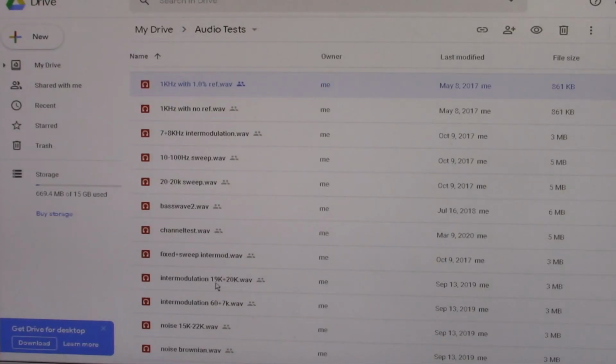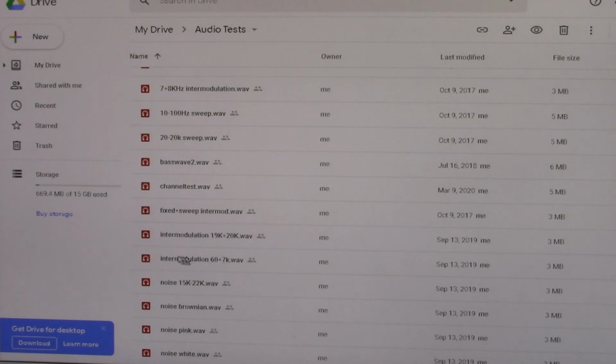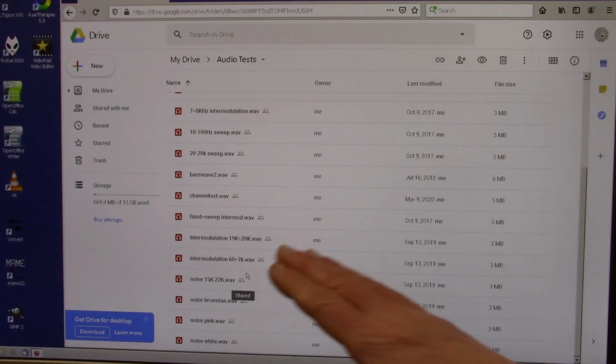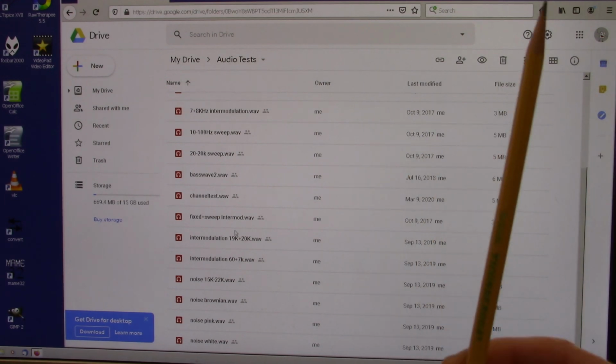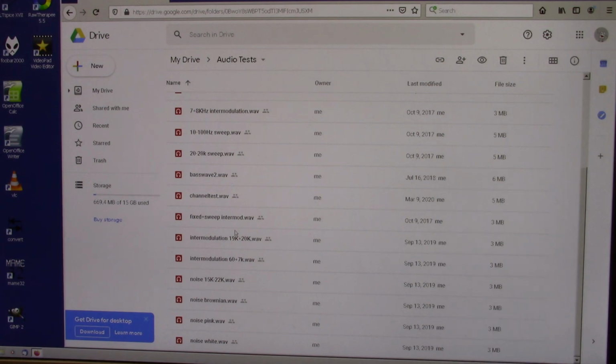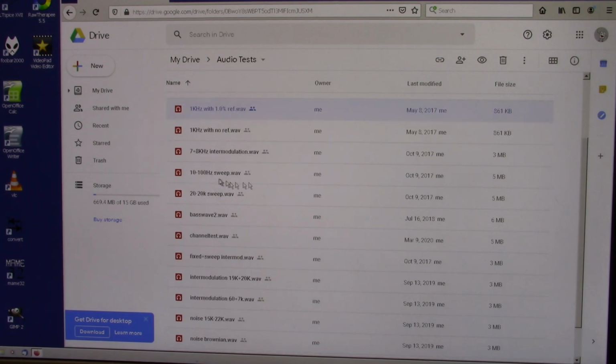I also have a 19 and 20 kilohertz tone, a 60 and 7K tone, where the 7K, if I remember correctly, is like 1/4 amplitude of the 60 hertz signal. And that's part of a standardized intermodulation distortion test. I also have a fixed and swept tone intermodulation test where one frequency is set, the other one sweeps across the band or a small part of the band, and you can see intermodulation nodes move around as the signal plays.